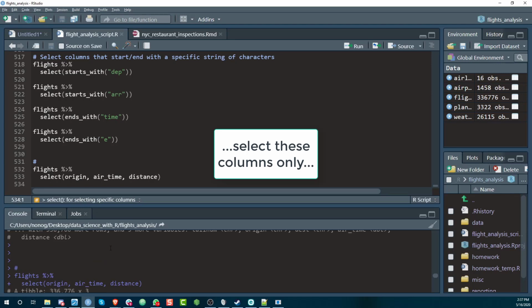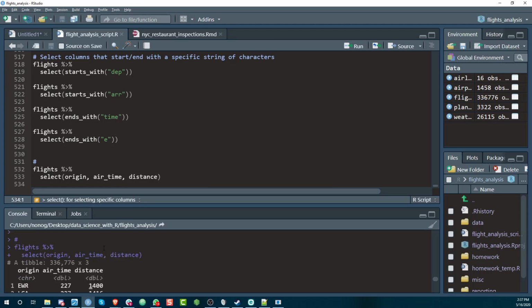It's not going to select anything else, right? But basically, let's assume that you want all your columns. You just want to change the order a little bit. The old order is fine, just that you want origin, airtime, and distance to be the first columns. Well, you can do it very simply. You can just add the everything function.